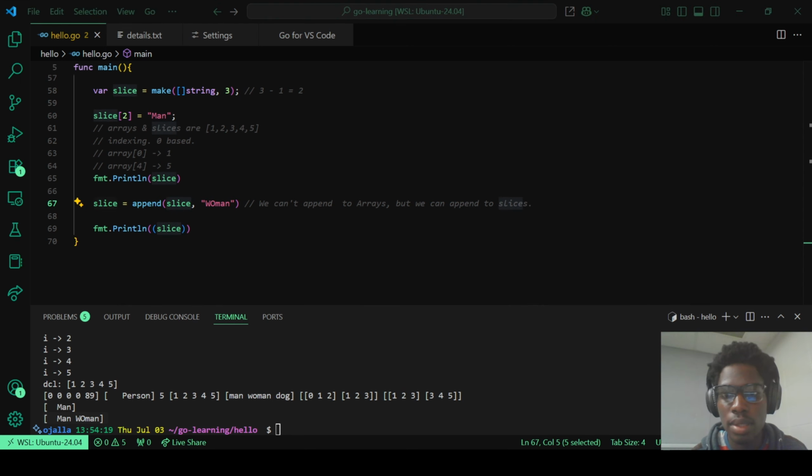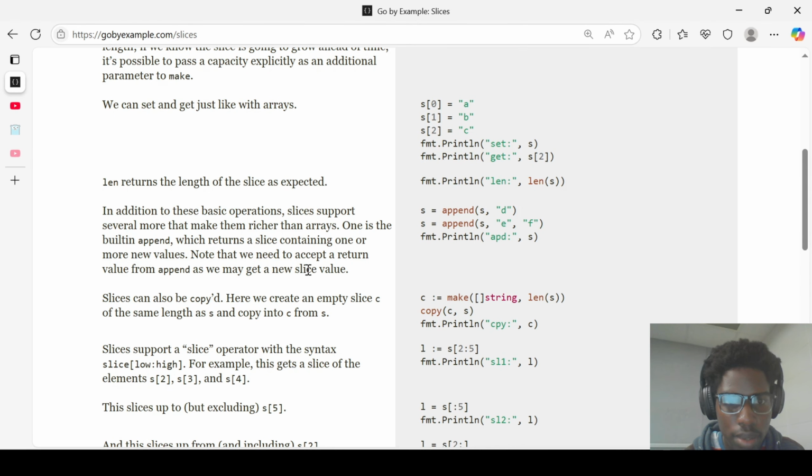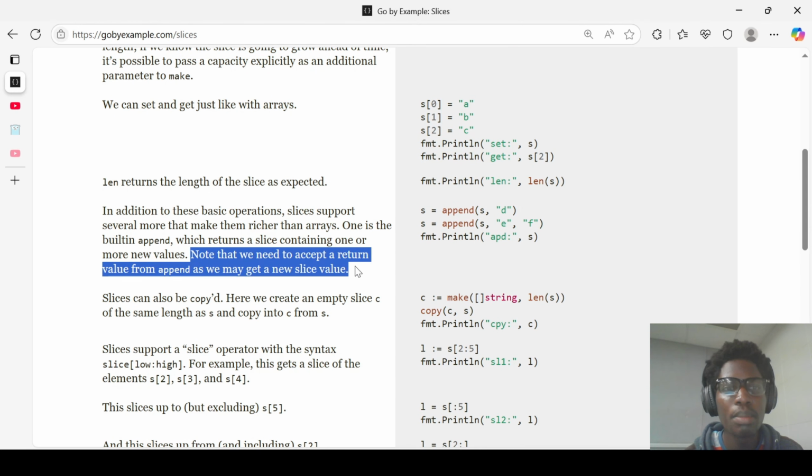Let's go back to the browser. So yeah, at least we understand appending now. We found that out ourselves, but it says it here as well. We need to accept the return value from append as we may get a new slice value.